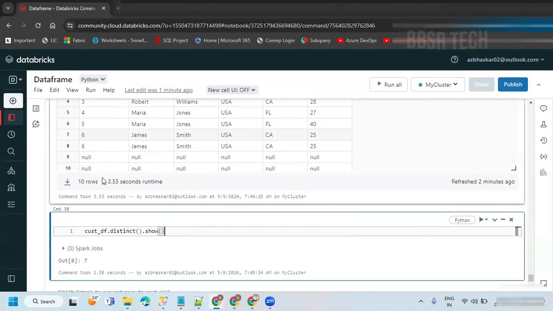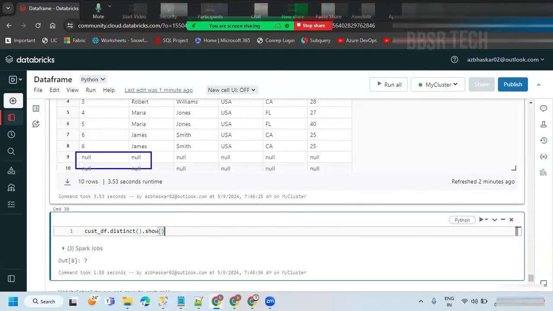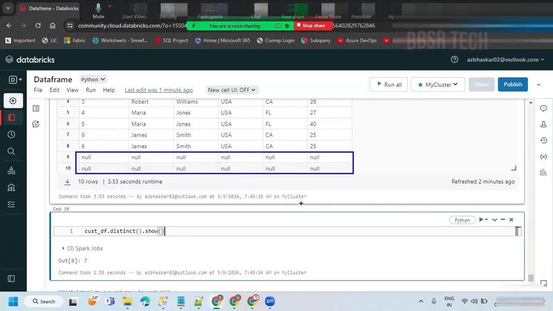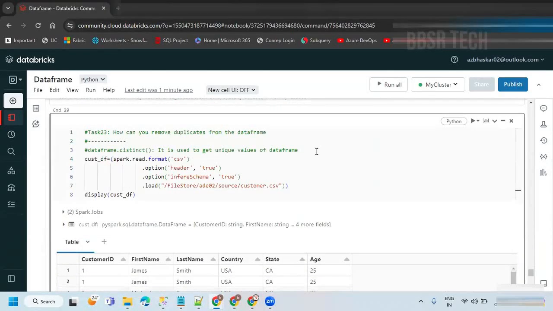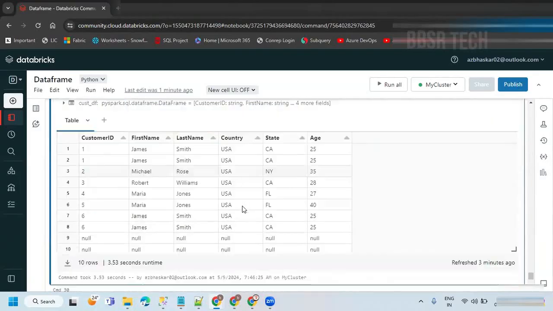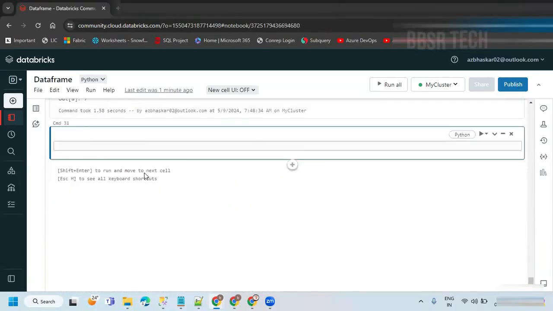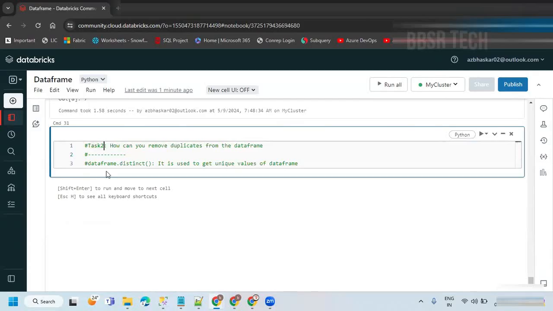Now in the same place, I have the nulls also. I don't need these nulls. I wanted to take them out. In order to do this, we can use the function called dropna. Task 24. How can I remove nulls from the data frame? dropna.